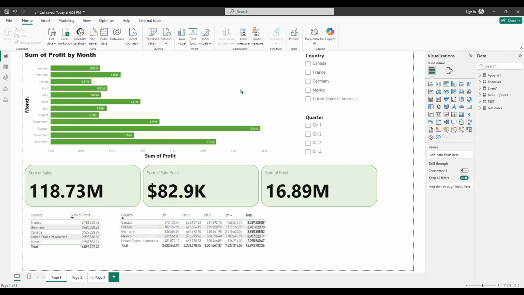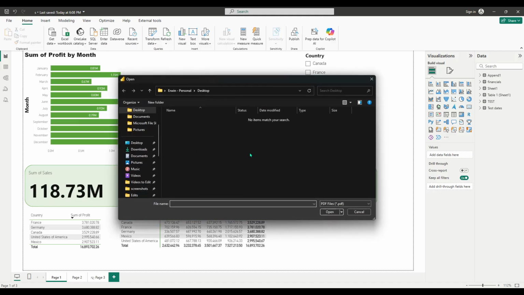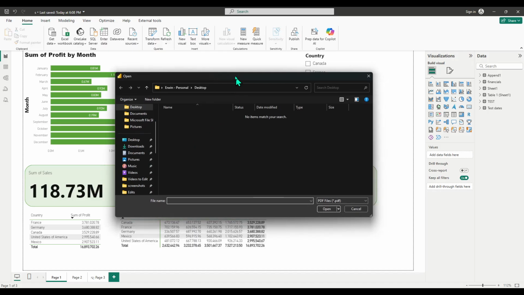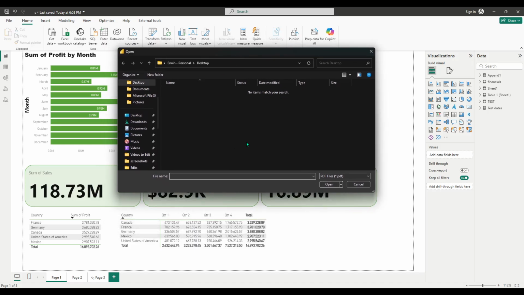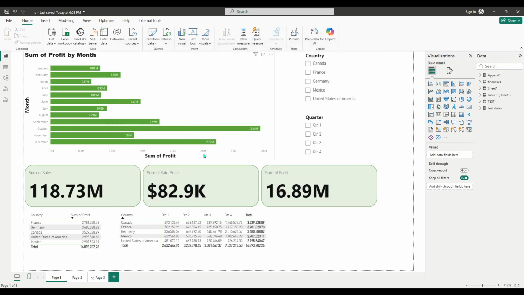Next, browse your computer for the PDF you want to import. A standard file picker will open, so navigate to the folder where your file is stored, select the PDF, and confirm. If you're not sure where it is, check your Downloads or Documents folder, or search by file name. It's a good idea to use clear file names and keep your PDFs organized by project so you can locate them quickly. Once you confirm your choice, Power BI will begin processing the file.